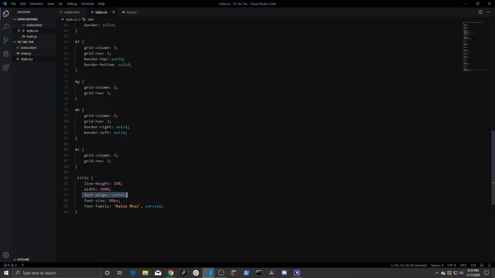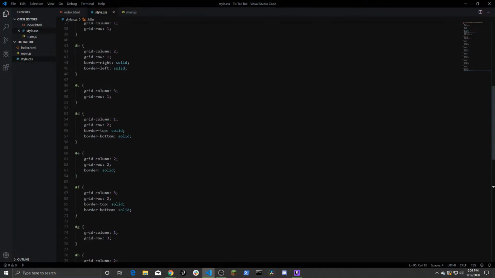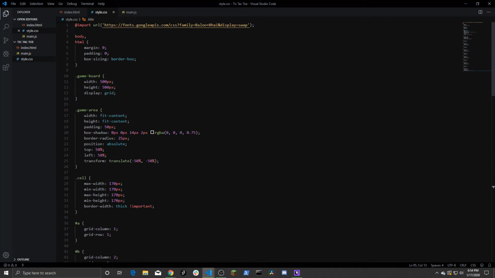So center the text along the width, vertical center. And since it's 100%, it's centered in the window. And then I just made the font really big, and this is where I used that font from up here. You don't have to use that font if you don't want to, but the line is right there if you want to use it.